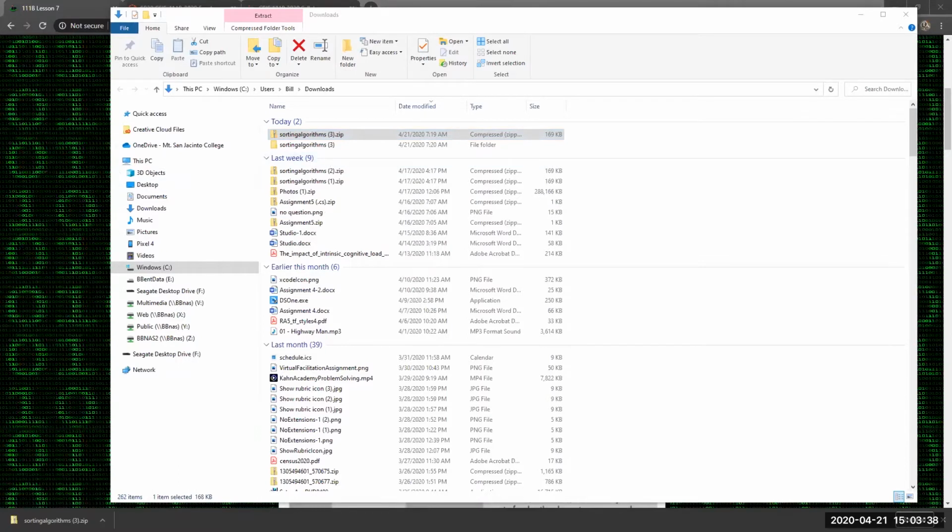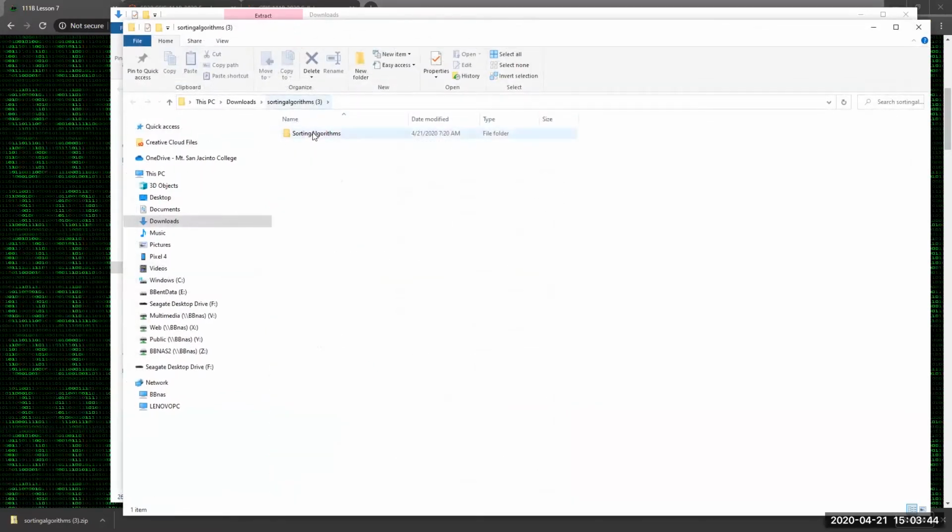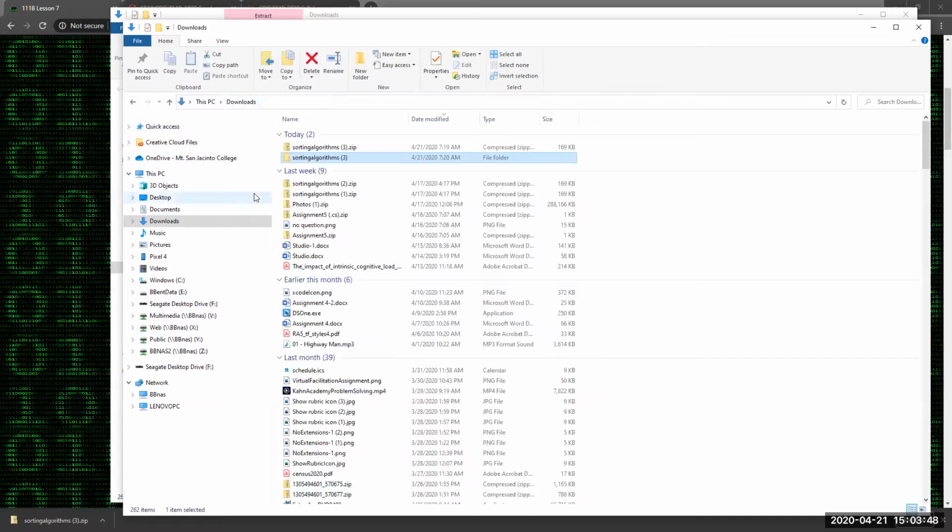And once I extract it, I'll get another folder that is the same name, but it's not going to have that little zip icon on it. So let's go back to the downloads folder and show you the difference. So see how this has the zipper on the icon. So that's the zipped file, and you can see it has the extension .zip on it. Then once we unzip it or extract the contents, you'll get the folder with the same name, but it won't have the zip extension on it.